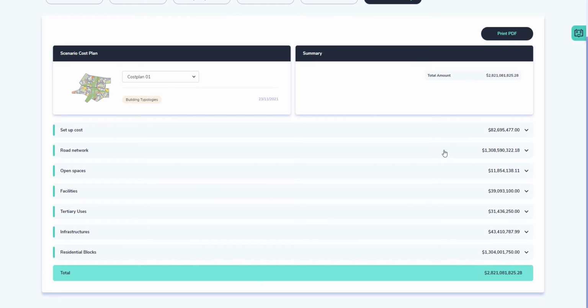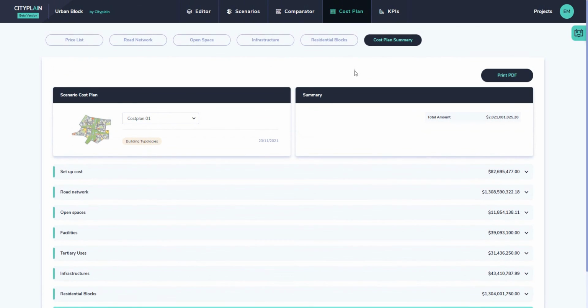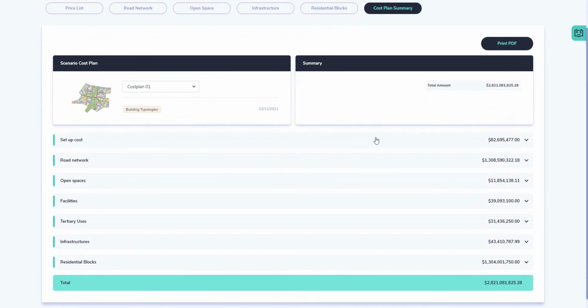So as you can see, this is the way in which you can enter all the data that you need to calculate the cost of your master plan. And I think that with this, you're okay to do it.